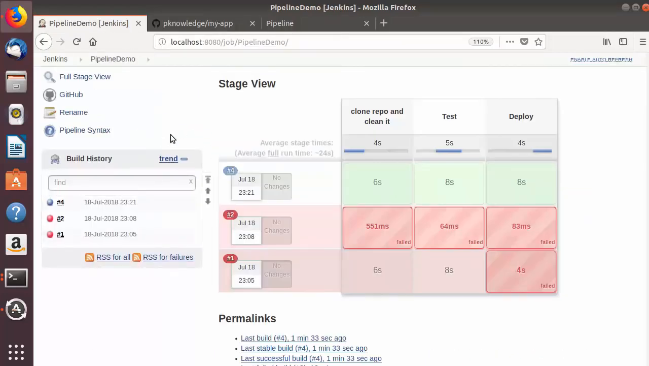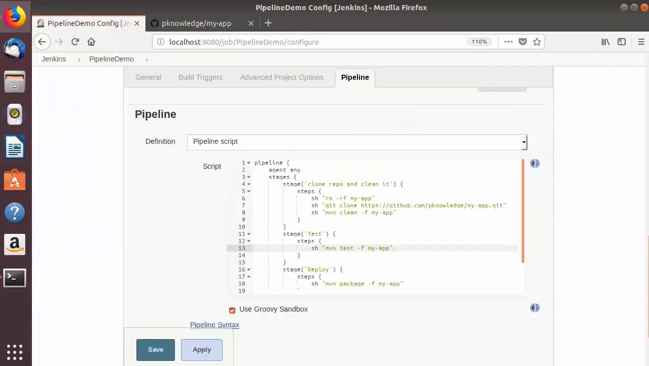Hey guys, welcome to the next video on Jenkins tutorial for beginners. In the last video, we have seen what is Jenkins pipeline, and we have also seen how to use pipelines in Jenkins using this pipeline script, which we have defined into our Jenkins job configuration.